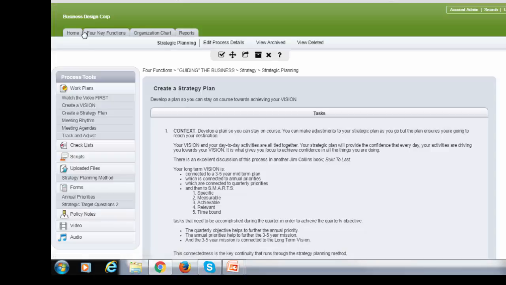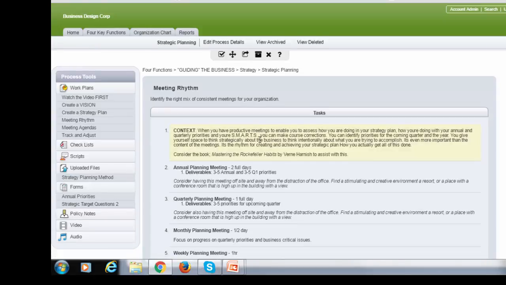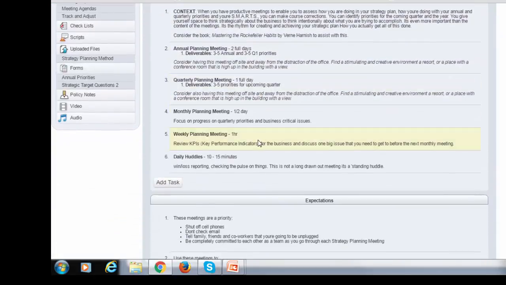Clicking on the next work plan, we're going to give you the step-by-step instructions to create a plan that will help you take action on your vision, a plan to help you stay on course towards achieving your end game. Next, we're going to give you a meeting rhythm. How many strategic meetings should you actually have over the course of a year? How often? And what will be the required deliverables for each of these meetings?